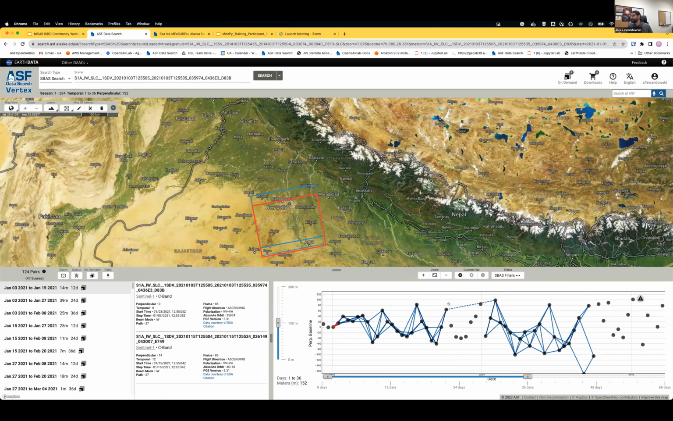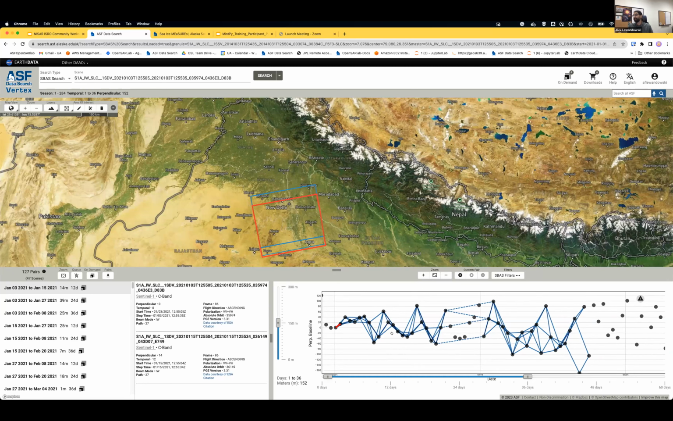And you can continue adding pairs that bridge the season that you've filtered away. And so in this way, you can create your connected stack that covers multiple years and does not pull in those data that have a tendency to decorrelate.